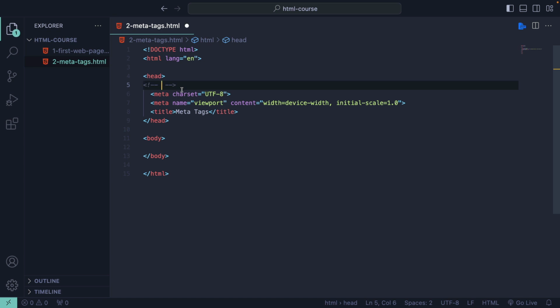I can put a comment here. You can make comments in HTML by putting a less than symbol, an exclamation, 2 dashes, and then 2 dashes and a greater than symbol. And you can write text in between, and that's a comment. It doesn't go on the page, it's just a little note to yourself or other developers.